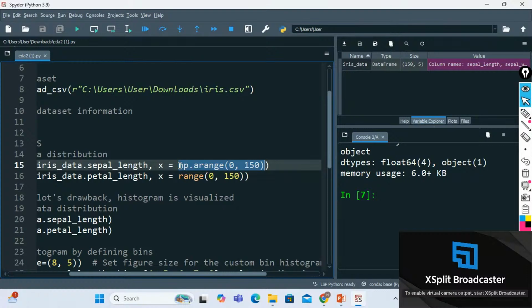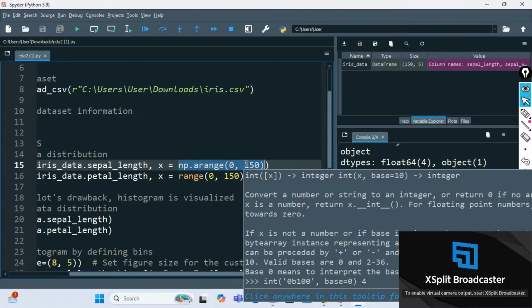Output for the selected part. What will be the output? np.arange(0, 150). Right, so this is part of it. No, I'm just asking about this. I want you guys to answer me: what will be the output for this selected part?